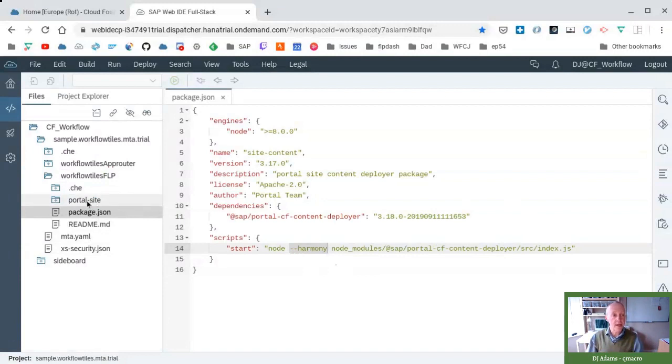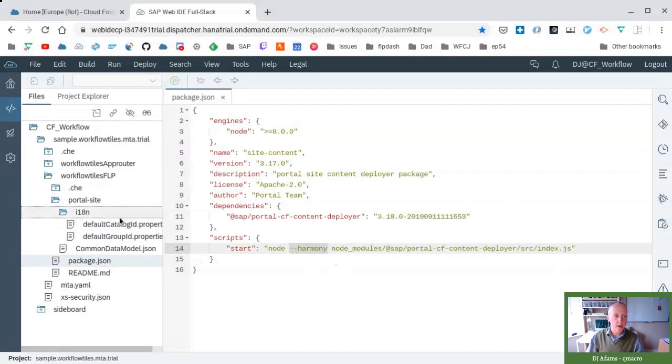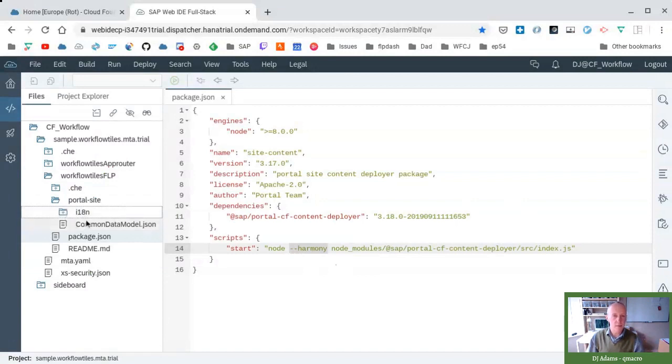And if we look in here, we've got this extra super interesting looking portal site directory, which tells us this is stuff for the portal site. There's also this internationalization, which I've learned we can ignore for the purposes of understanding generally what's going on. We know roughly what's going to go on with internationalization. It's going to provide multiple different language packs, properties for different things, right? So let's ignore the I18N directory for now and just have a look at the common data model.